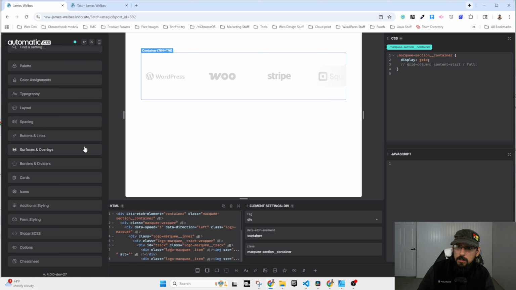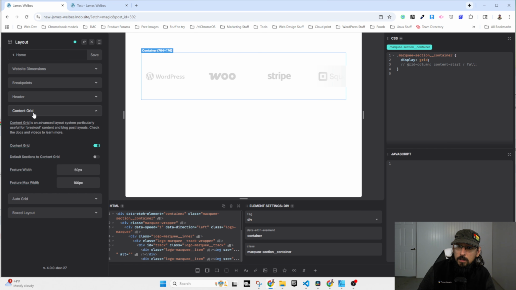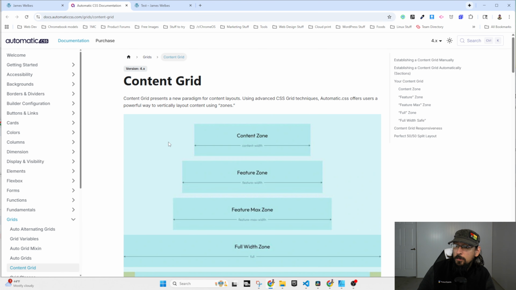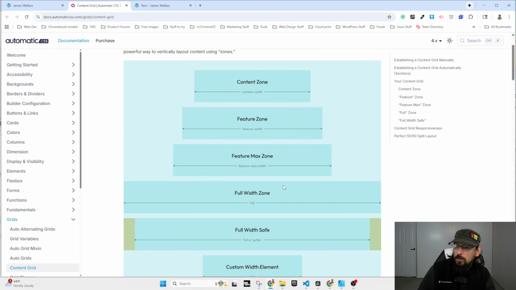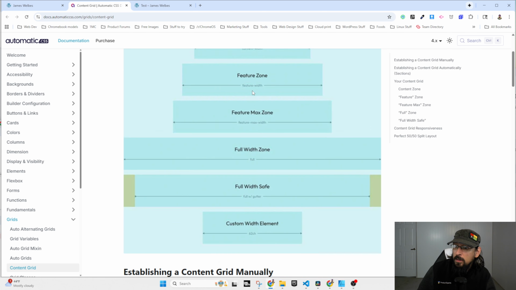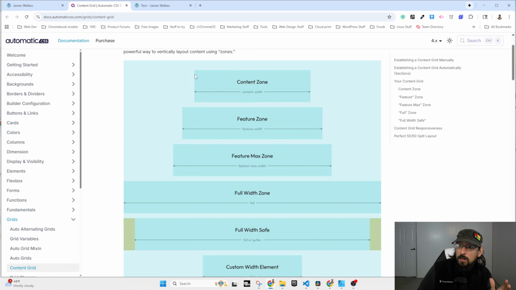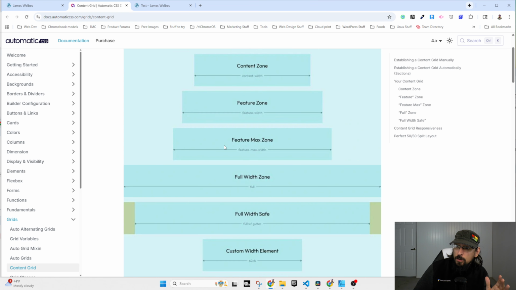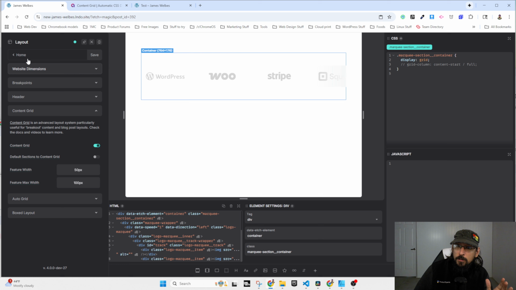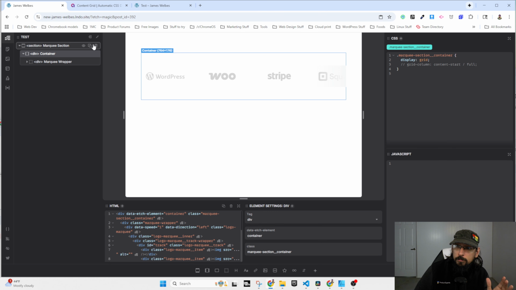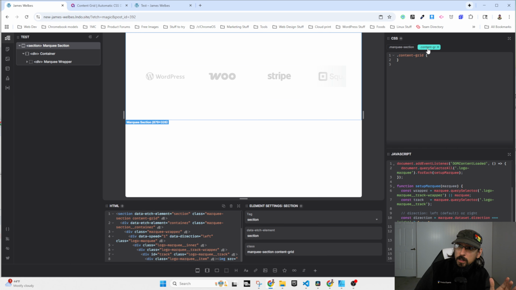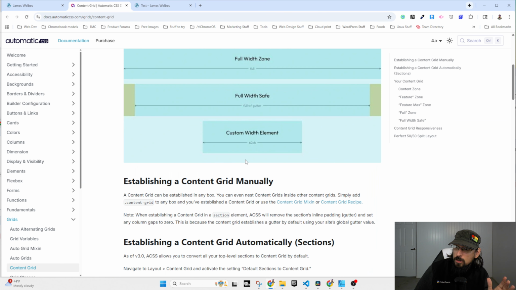It's probably in layout, content grid. Does this take you to the docs? Yeah, here we go. These are the zones I was talking about, right? So we used the full width zone. It's just called full. Content width, that's your normal content width. And so there's content width start, content width end. This will fly out of my face. But there's all these different zones that can be used. Once you give this section the class of content grid, then suddenly you have all these zones to play with.